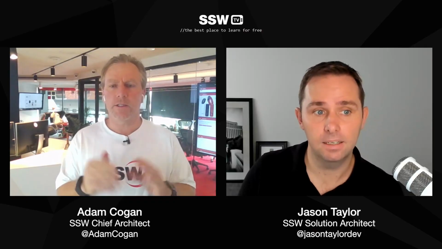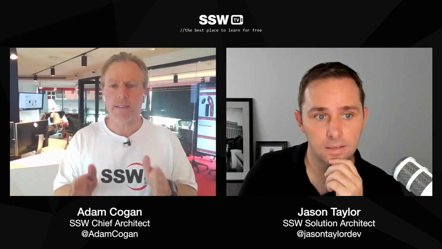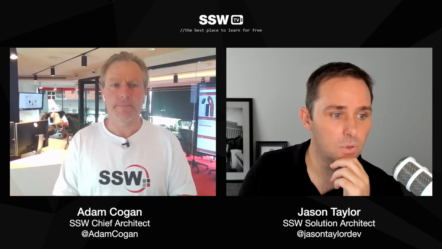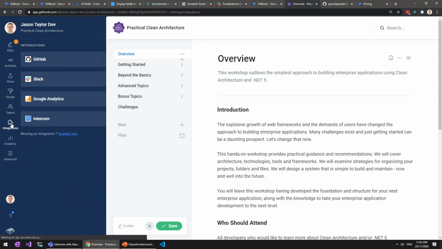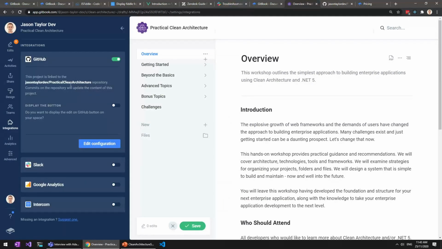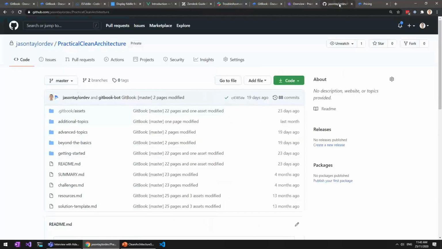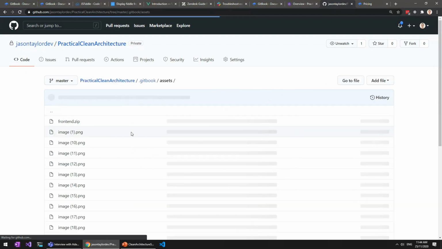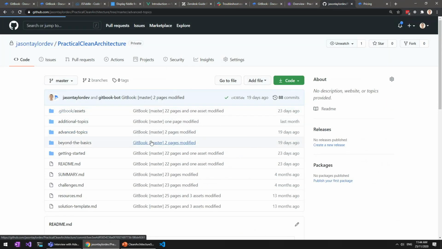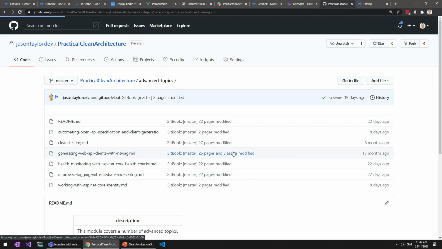So you can see. Is this just a lot of text and images? Yeah, that's right. Look, this GitBook has various integrations. And one of the integrations I have enabled is GitHub. So it's pointing to a backing repository. That repository is private. And yeah, you can see it's very much text and images. Inside of assets is all the different images. And inside of these folders is just a bunch of Markdown files.